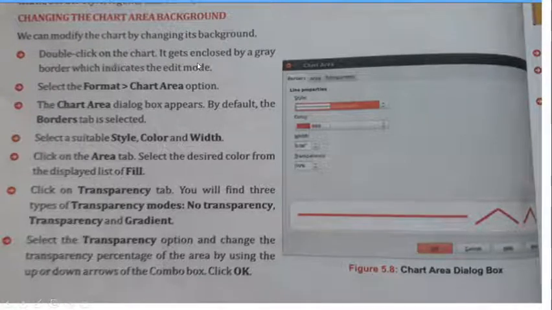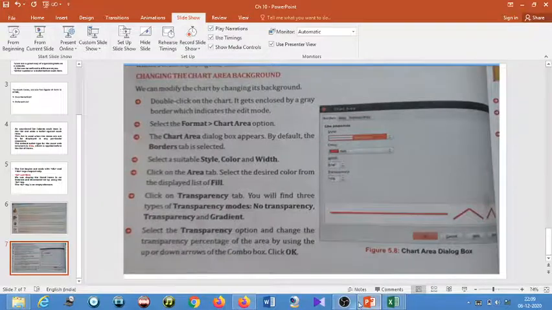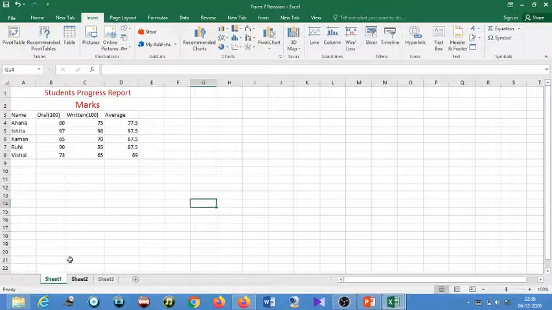For that you have to double click on the chart, and it gets enclosed by a gray border which indicates the edit mode, and then select Format and Chart Area option. The Chart Area dialog box appears. By default the Borders tab is selected. Then select a suitable style, color, width; whichever type of formatting you want to do, you can do it. Okay students, in this way you can format your chart, and any type of things you can change in your chart.